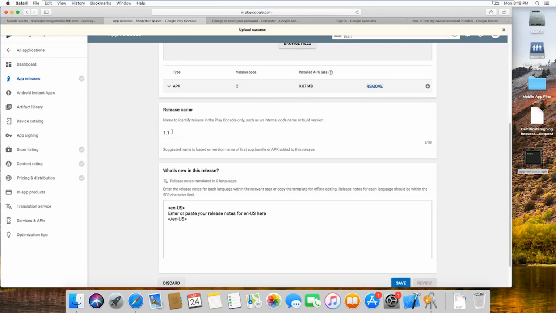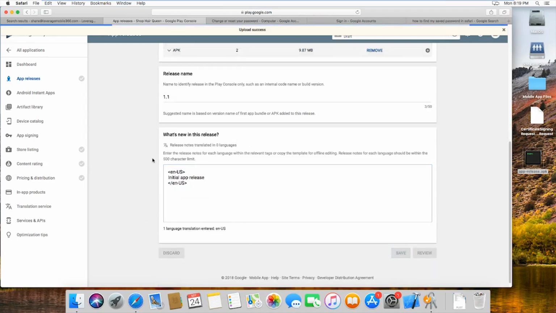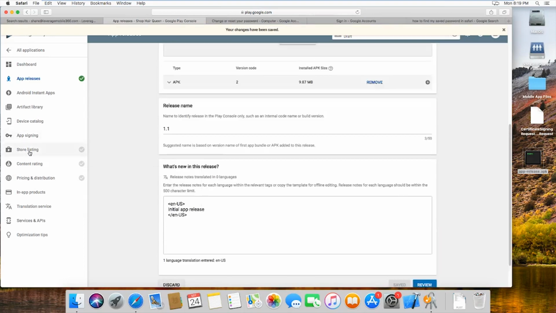So this is the release name that we've created, 1.1, version code is 2, so we can put this to initial app release, and you might want to change this based on what is actually being done or being updated. So we can just go ahead and save it. And that took care of that.